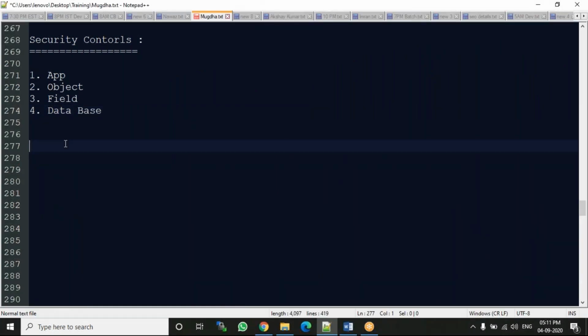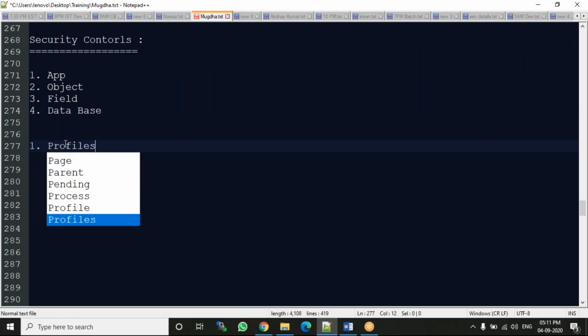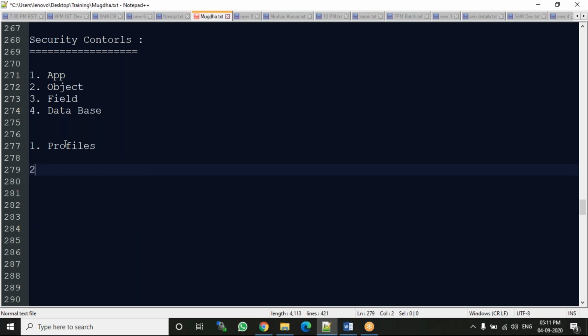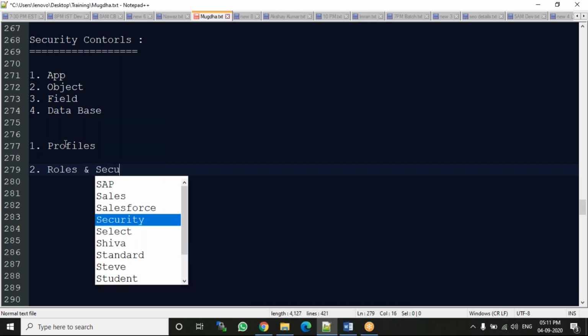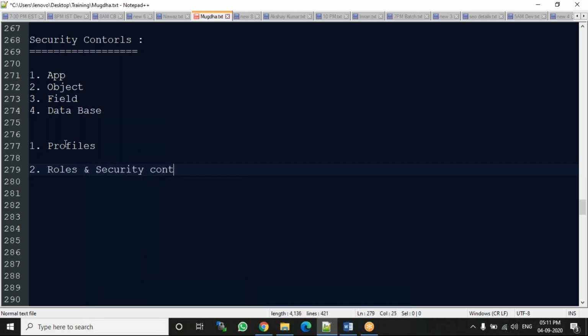By using the first one, profiles, and the second one, roles and security controls. Today we'll talk about profiles, and tomorrow we'll talk about roles and security controls. Based on the profile, we get a certain amount of permission.